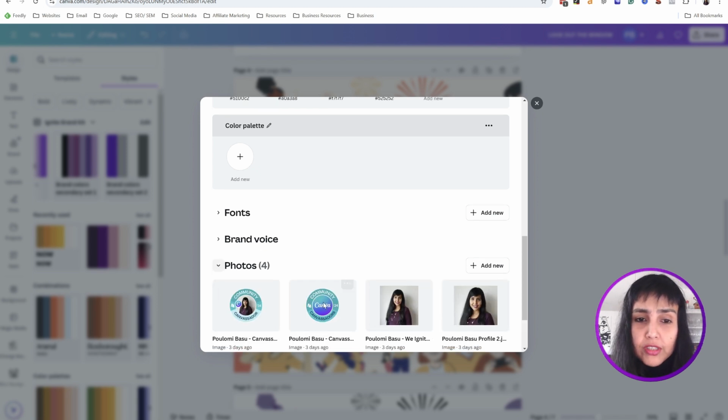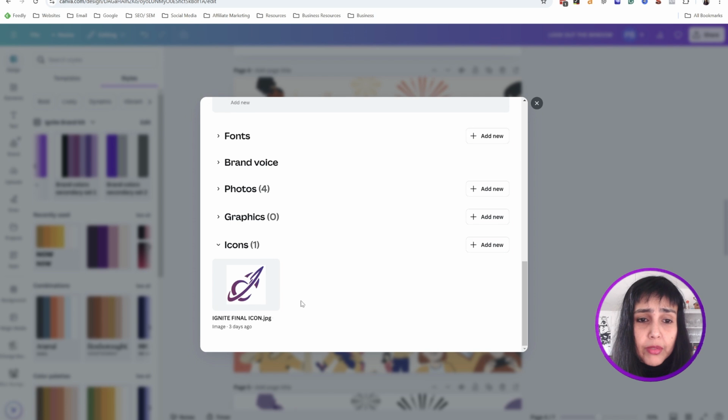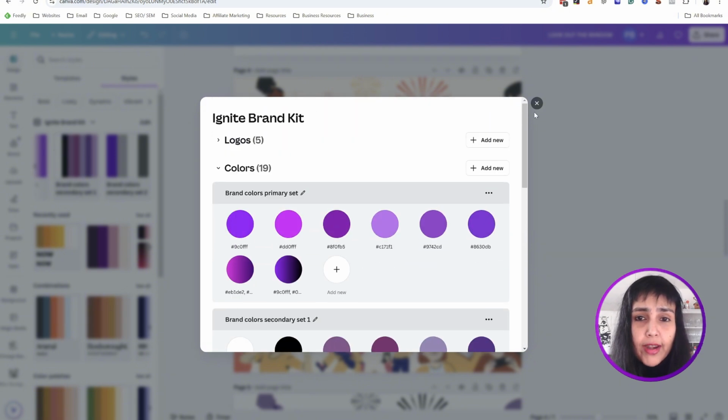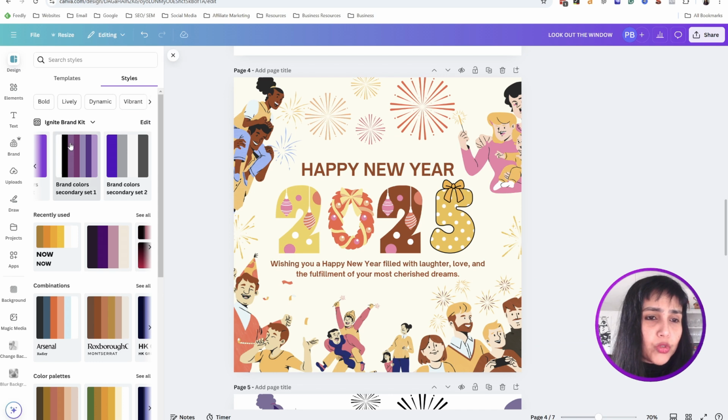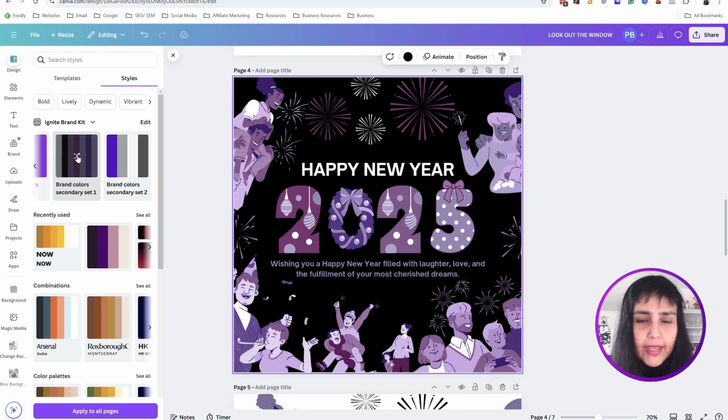Then you have photos. So these are my custom photos. I don't have any graphics here, but I have icons. So for example, this is my logo icon, but you can upload your own graphics and collection of icons and everything over here. So now I have different brand color palettes. Now I'm going to see which one I want to apply. So let's say I want to apply this one. That is the brand colors secondary set, whatever. But yeah, it's okay. I want to keep trying till I get something that I like.